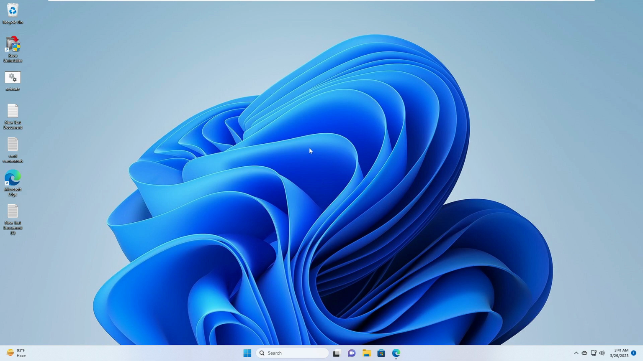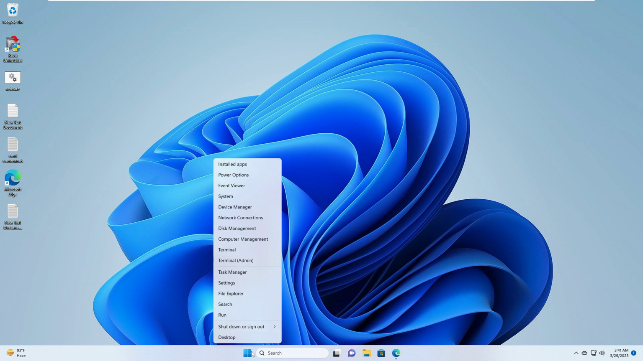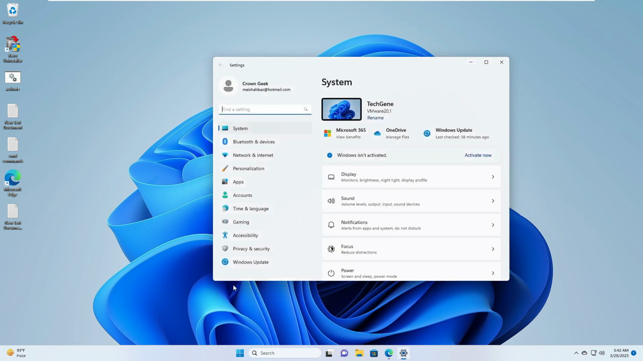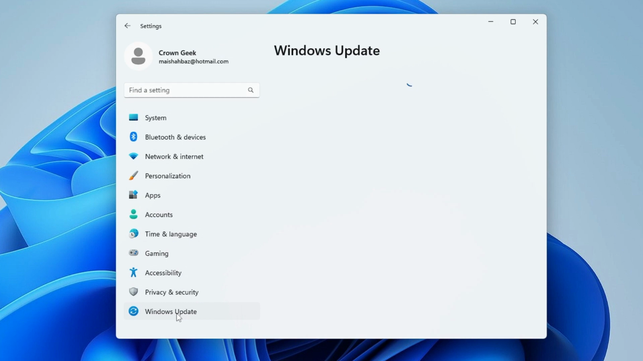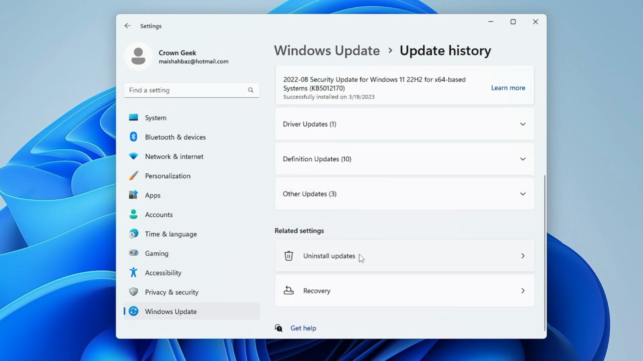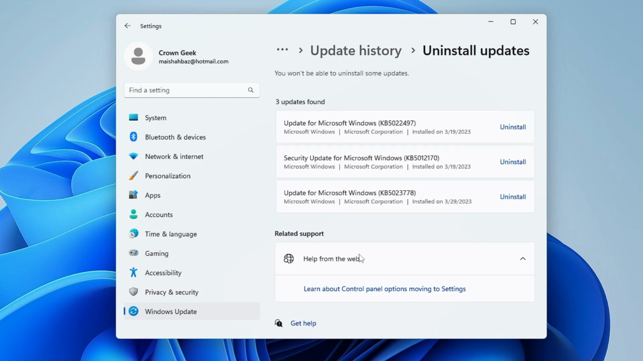And in case you still have issues and it's not working, next what you can do is right click on the Windows icon, then click on Settings, then go to Windows Update, then scroll down here and you will find an option of Uninstall updates. Click on it and here you'll find the update with the latest date that I can see here, Update for Microsoft Windows KB5023778, installed on 29th of March 2023. So this is the latest one, you just need to uninstall it. This is only for the people for whom the first method doesn't work. They can try and go with this method.